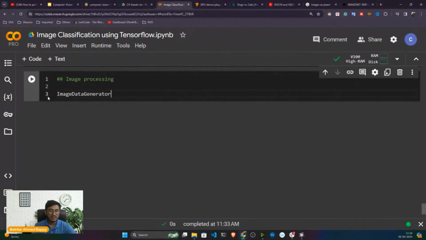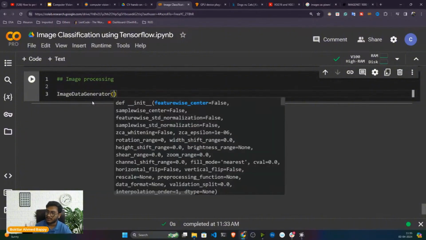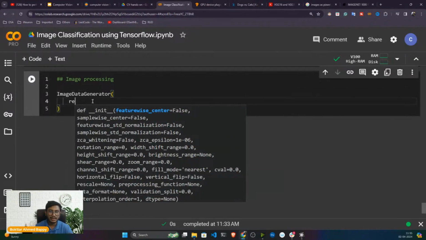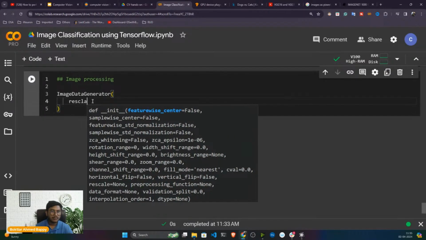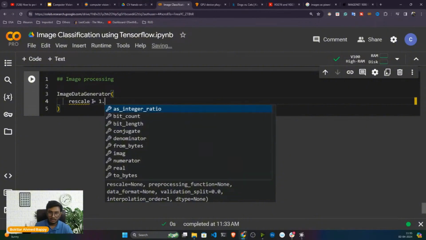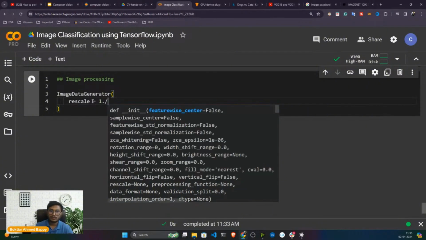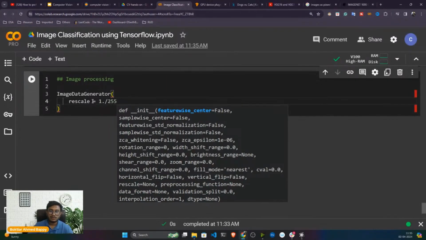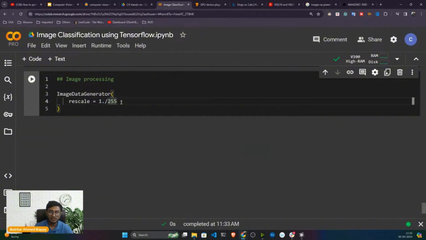So first of all, I'll use this image generator object, and inside that I'm going to pass the scale parameter. So here I can write rescale, R-E-S-C-A-L-E. Rescale is equal to 1 point divided by 255. So here actually I'm performing min max scaling. This is the number you have to give, and it will perform min max scaling for you.